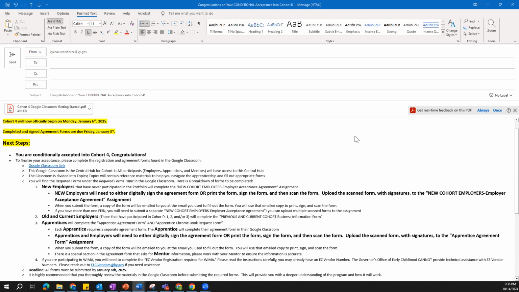Your official acceptance is going to include accessing the Google Classroom and completing and submitting the correct agreement forms. These agreement forms are what's going to officially register you with the Department of Labor as either a registered apprentice or as a participating employer partner. So first, I'm going to show you how to access the Google Classroom and how to navigate through it. Please pay special attention and refer to the conditional acceptance email for these Google Classroom links.